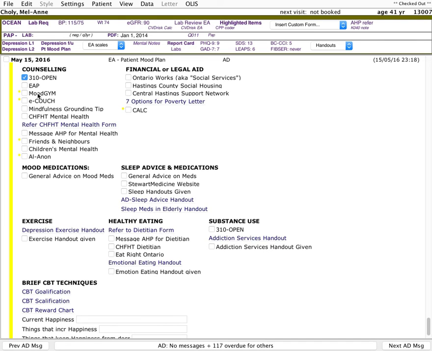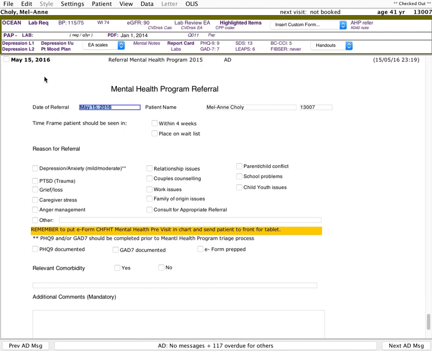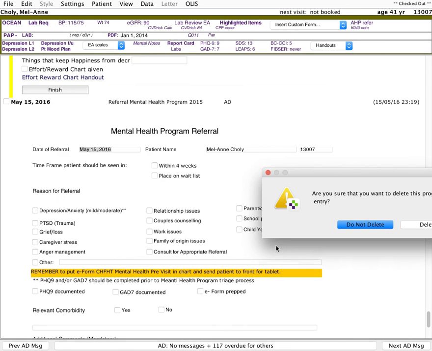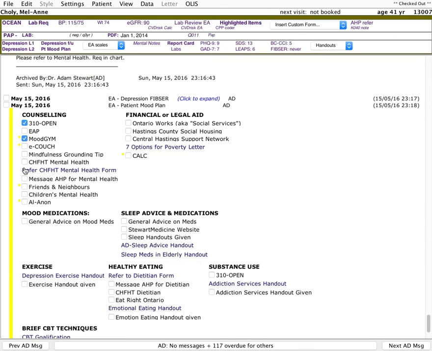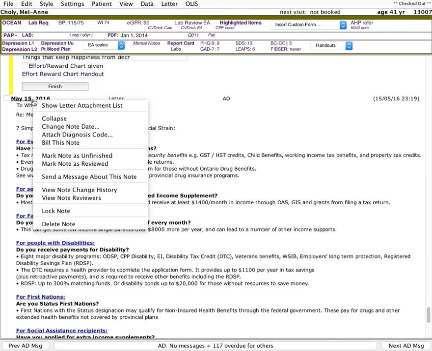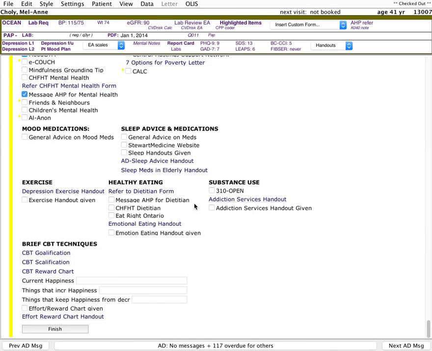Similarly, if I want to refer them to the online resource Mood Gym or maybe Al-Anon, these types of things can be easily printed off. And then here again is my inter-family health team, accessed with a click of a button, which inserts my referral form, as well as, if I check this box, that will message my booker just like it did in the last section. Now, Ontario Works, here's a brief blurb on our local office, what the phone number is, how to get there. Maybe they're having financial strains, so here's actually the 7 tips for poverty letter. It just prints off right at their fingertips so they make sure they've done those steps to qualify for all the potential programs and benefits that they might qualify for.